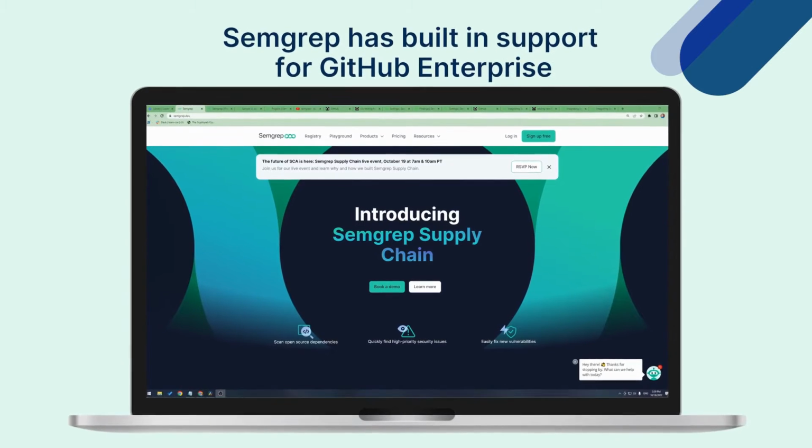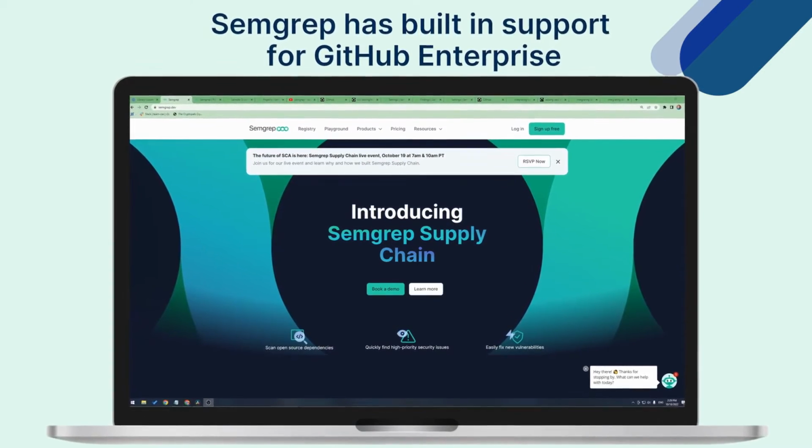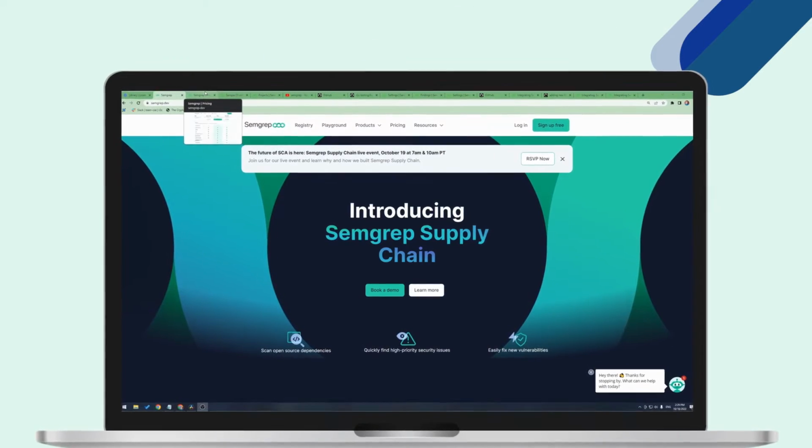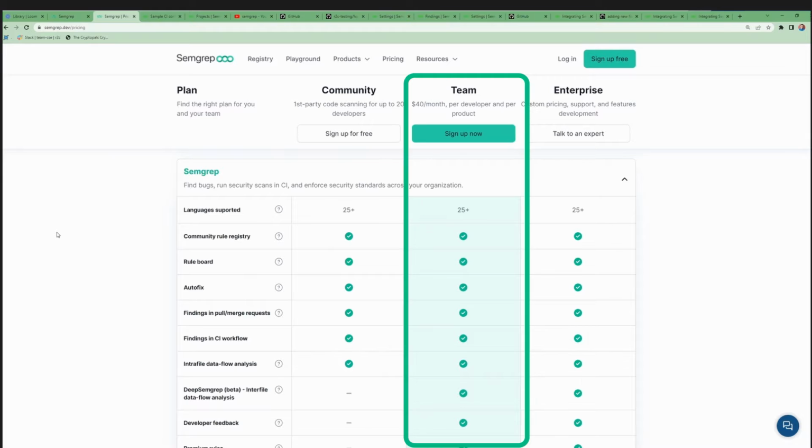Semgrep has built-in support for GitHub Enterprise. You can easily implement it into your development workflow, just like you would with GitHub. Integration with GitHub Enterprise is available to anyone using the Teams tier or Enterprise tier of Semgrep.